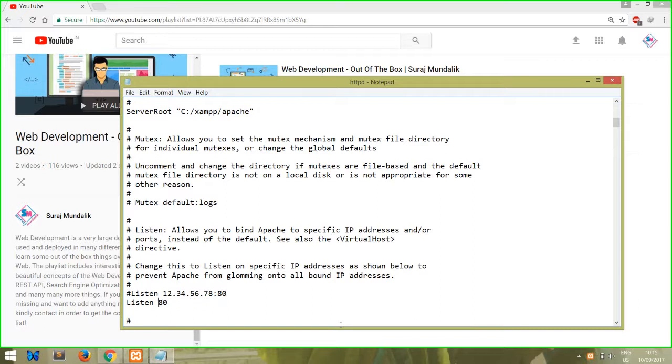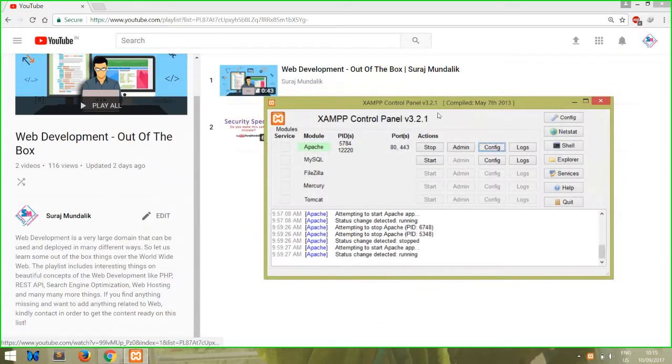So simply remove this and save the file. Now it signifies that our host machine will listen to requests from clients on port 80 from the IP address as well as the host name. Now close this and restart the Apache server.